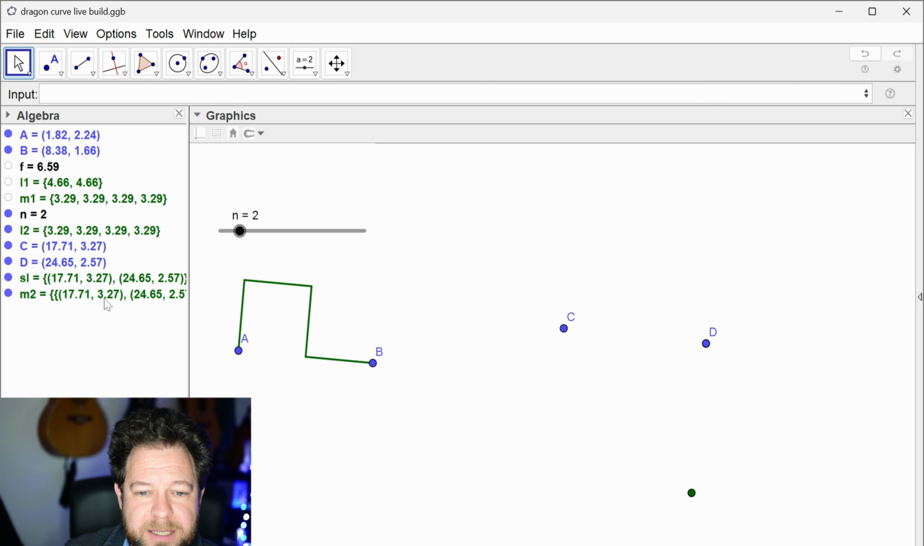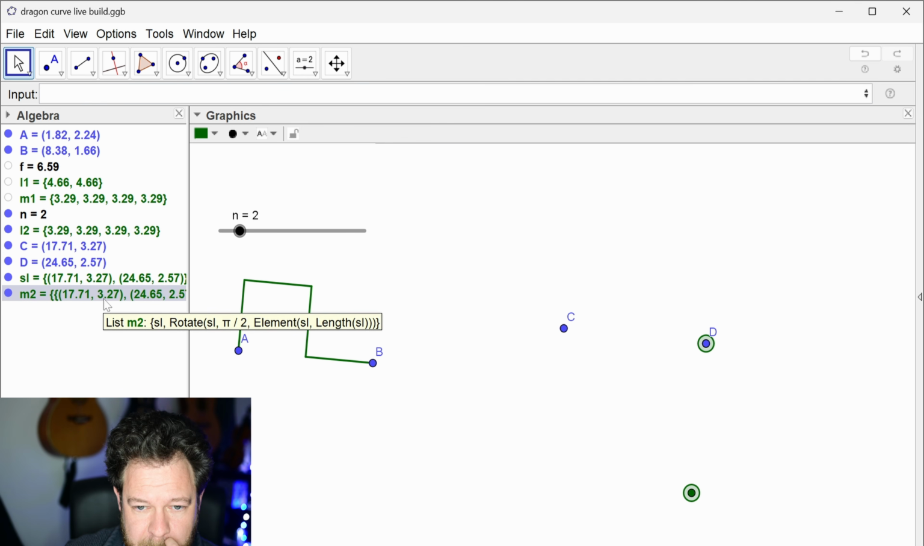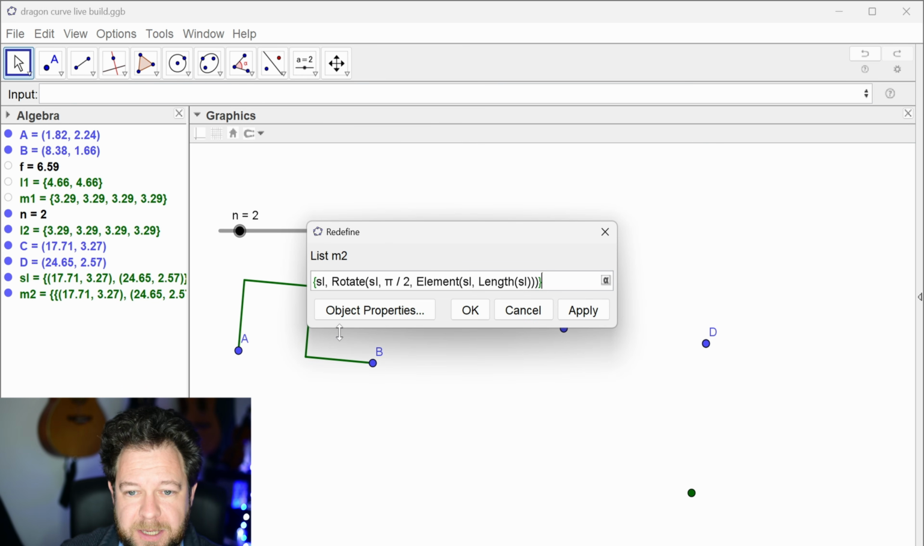Okay, it's made a list of lists. So let's flatten it and just check what it's doing.